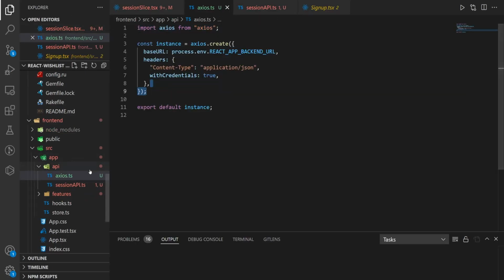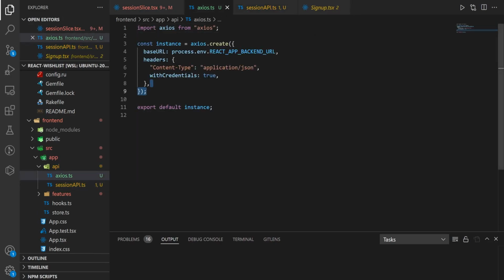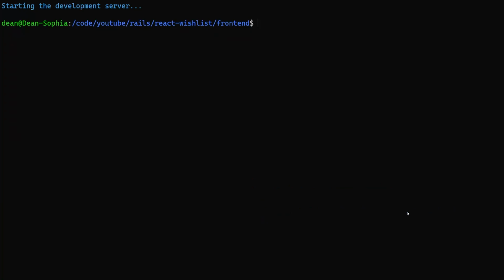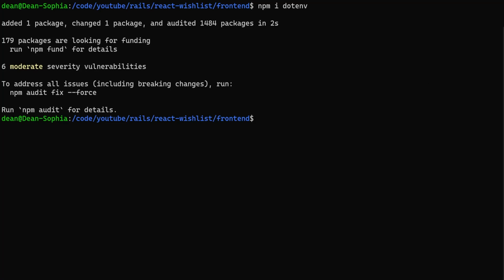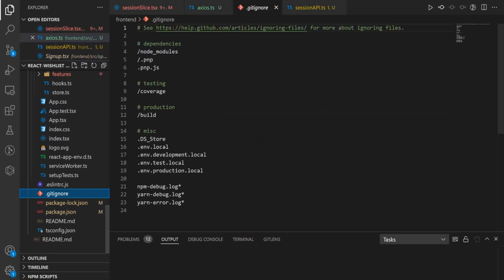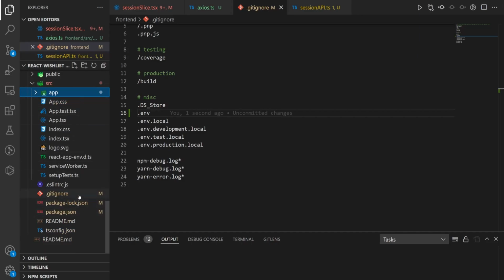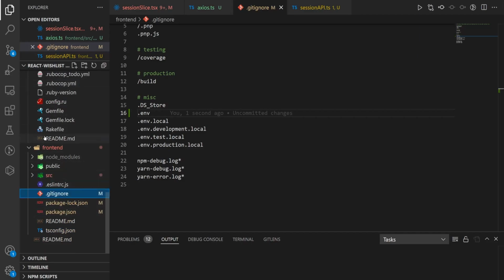We then need to come into our session API, which is going to import Axios. And then for our actual Axios process.env, we actually can just stop the server again. We want to do npm i dotenv. This is going to allow us to use some environment variables. So for this, before we do anything else, we're going to come into the git ignore and we're going to add .env to the git ignore. Now this is the git ignore for the front end specifically, inside of the front end application. And because of that, we can put the .env file inside of the front end.